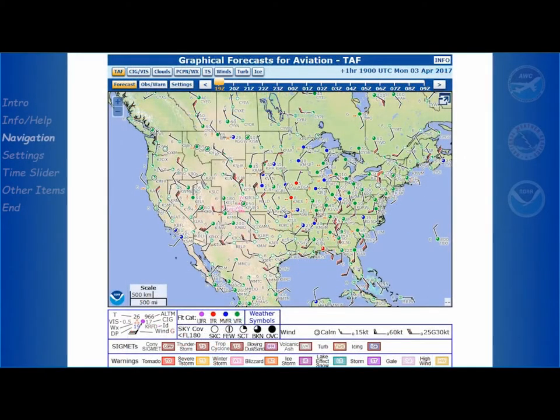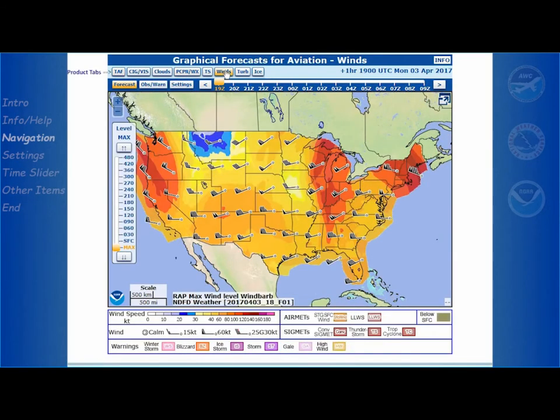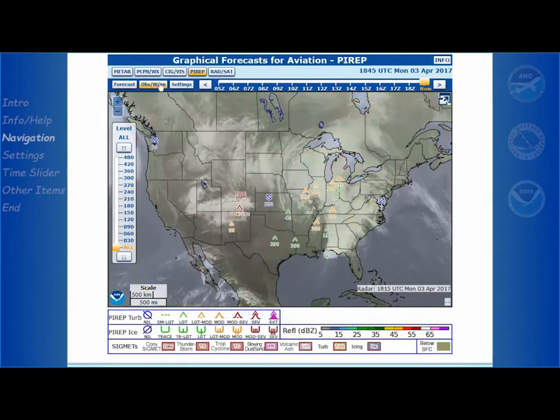Now let's take a look at some basic navigation of the GFA. Focusing on the main menu, at the far left there are two main options to pick from, Forecast and Observations, with each having their own set of product tabs to select from. Notice that the product tabs will be different for Forecast than for Observations.